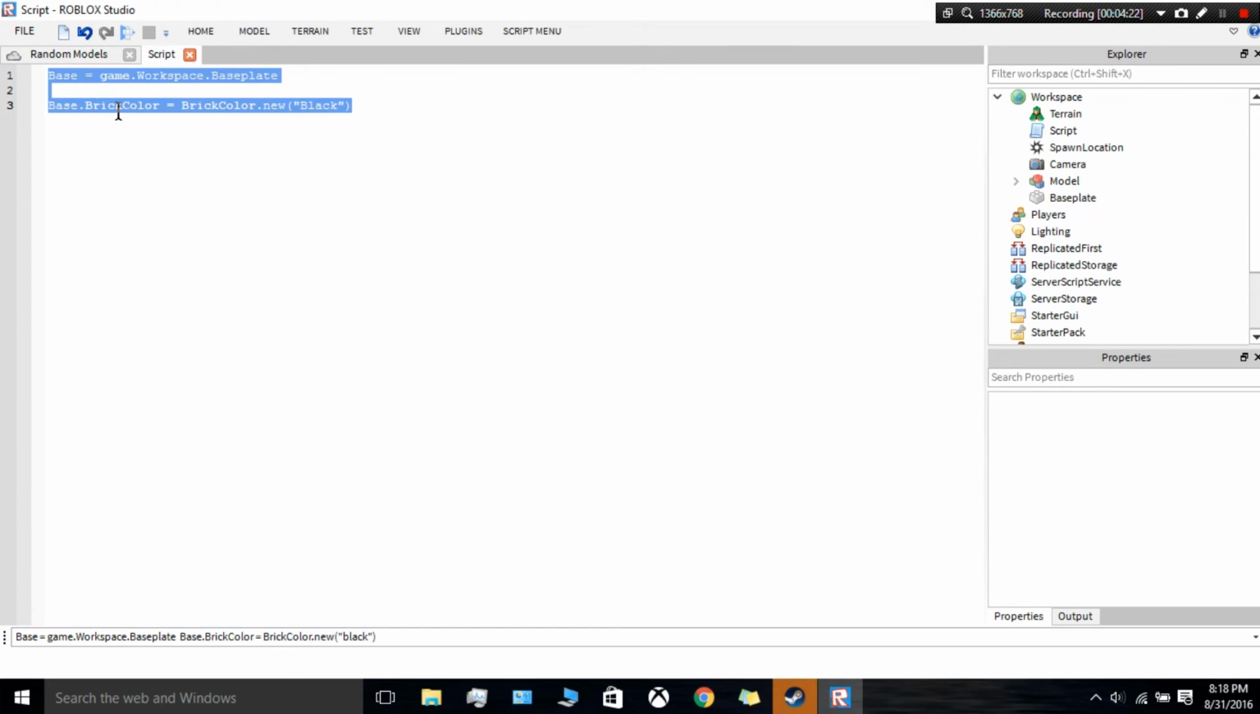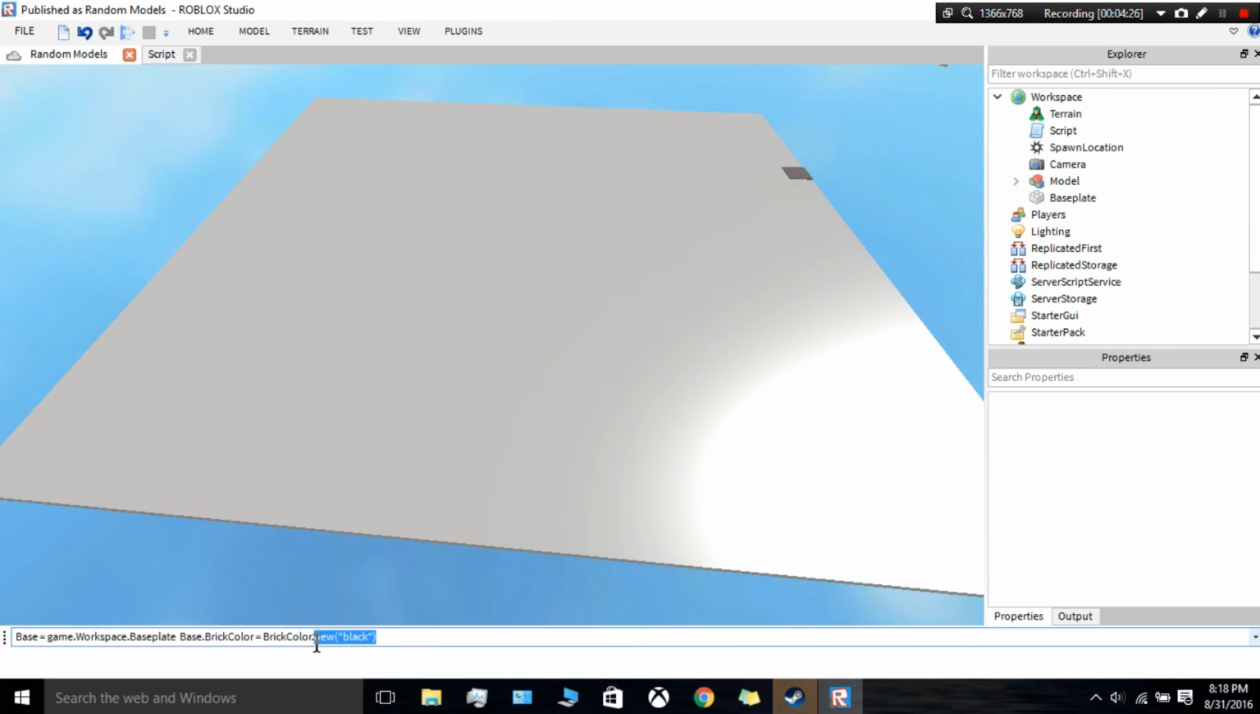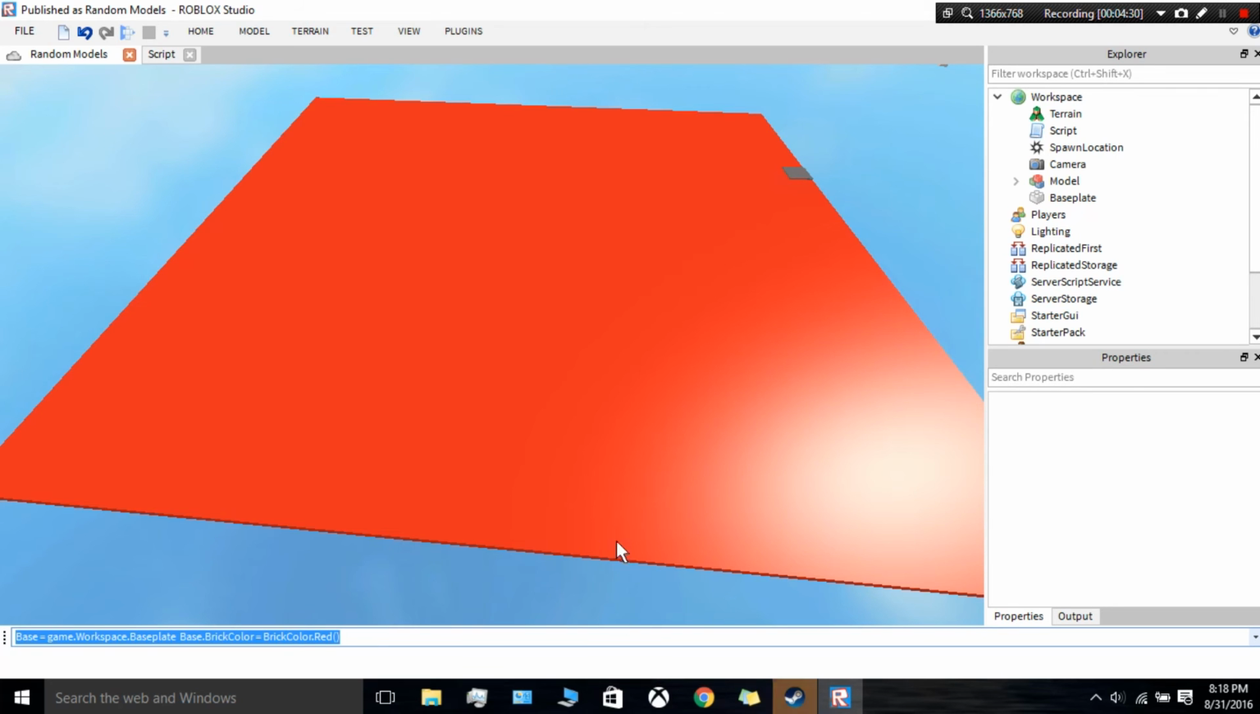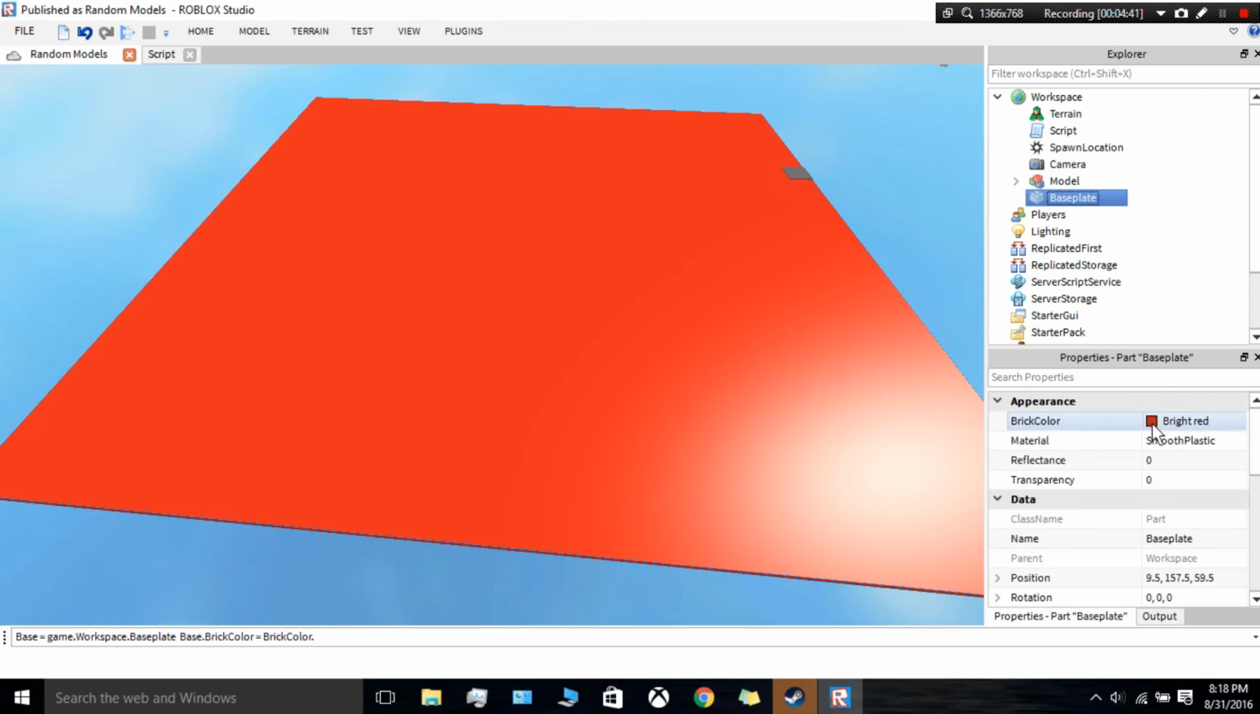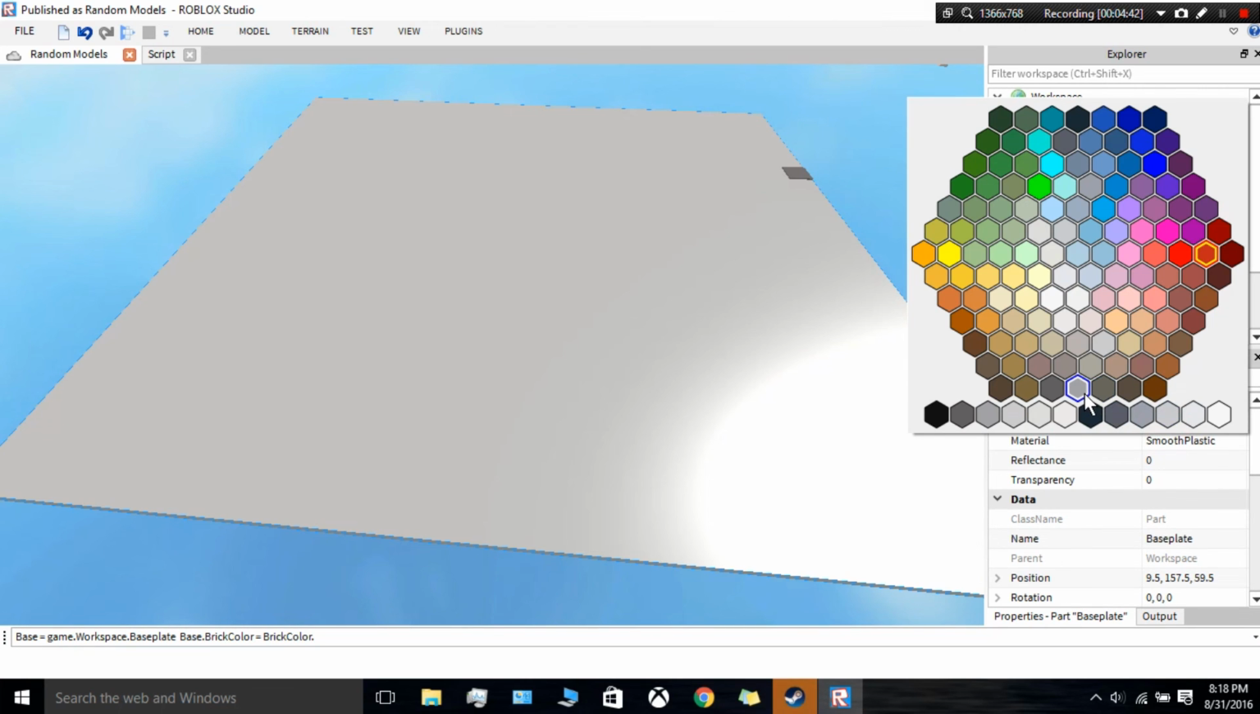And I'll show you .red, that it actually works. See? You cannot put anything in the parameters, it takes nothing here. Now I'm going to revert this back to medium stone gray, like it was.